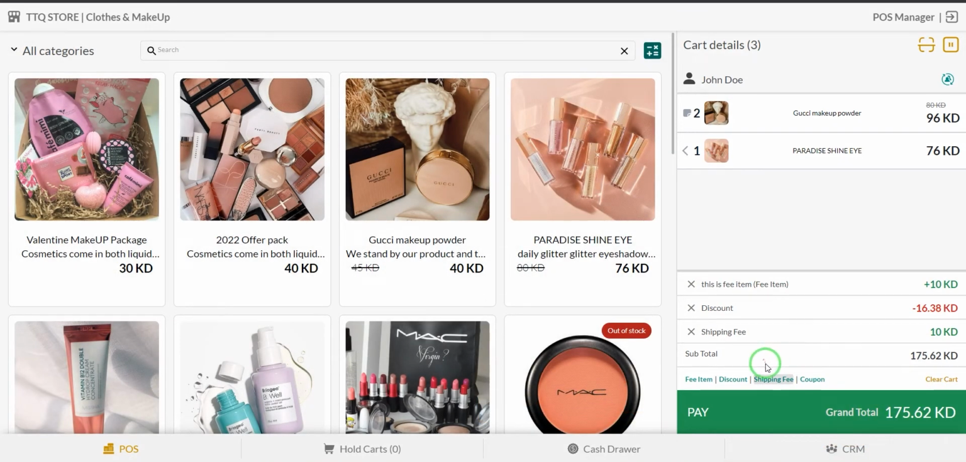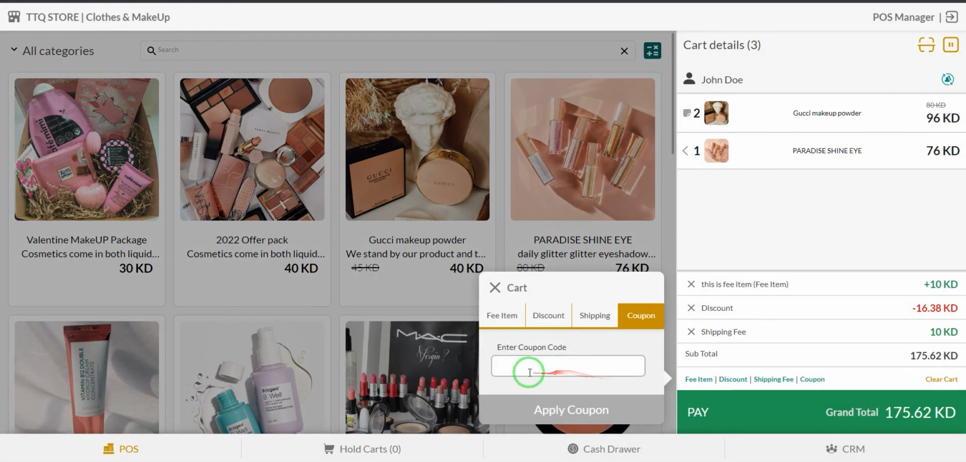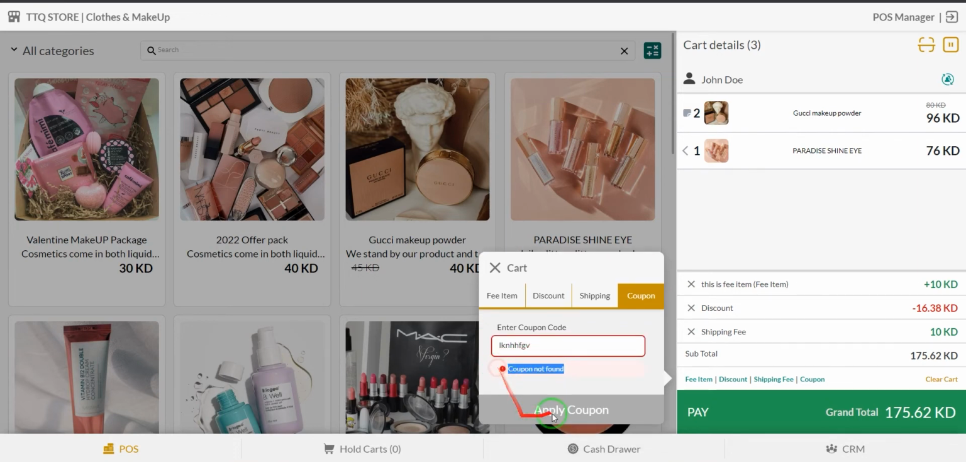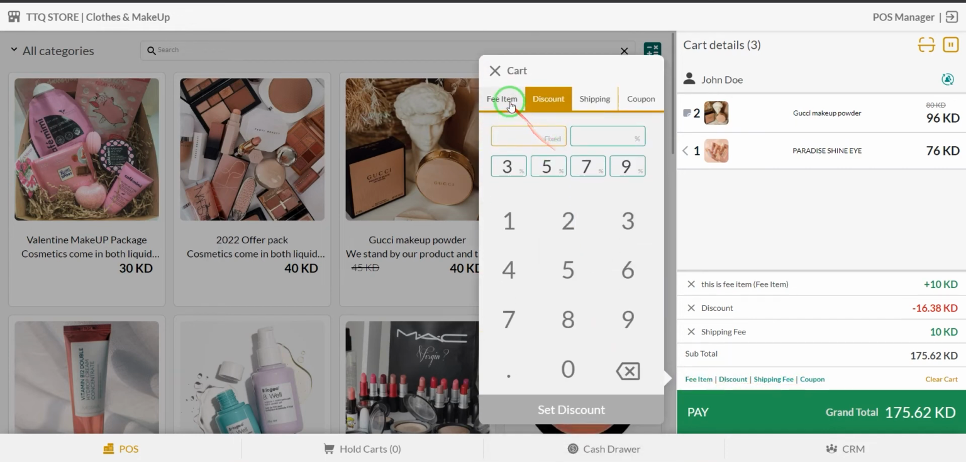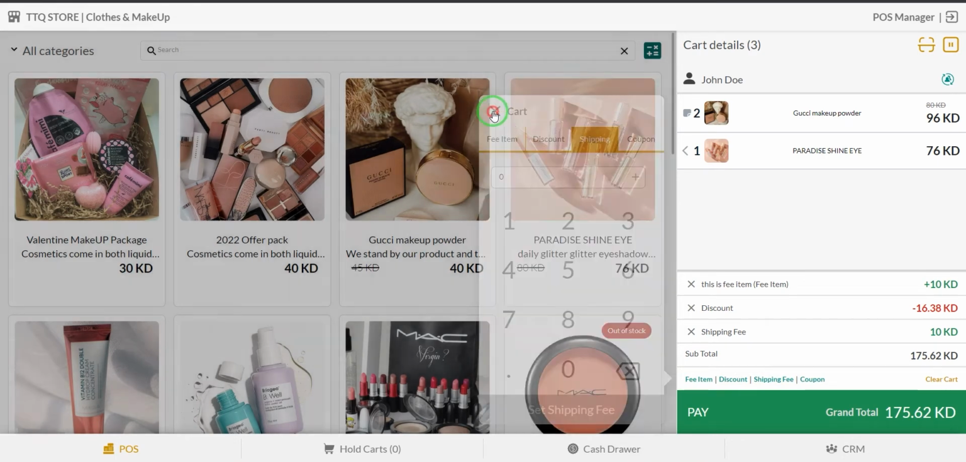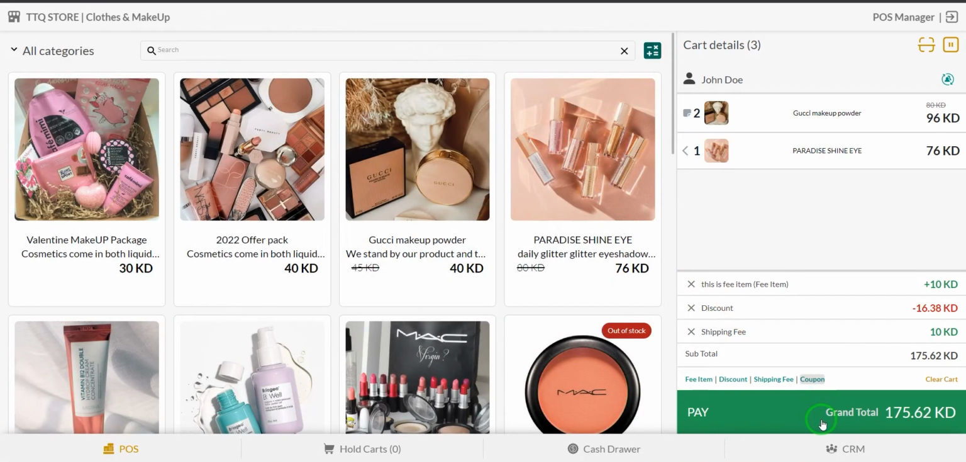And also you can apply a coupon if you have any. You simply enter the coupon number that your customer provides, and the system verifies whether it's a valid one or not. If it is valid, the amount is reduced. So here we have 4 tabs corresponding to each of the buttons at the bottom here. Here we have the grand total, and we also have the pay button. After we're done creating the bill, we can click on pay, and we're taken to the checkout page.